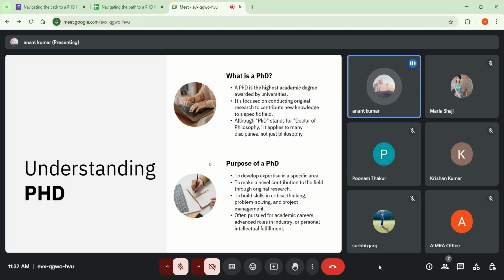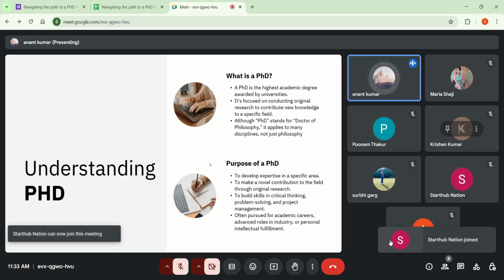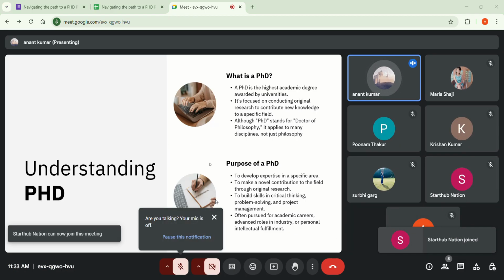To make a novel contribution in the field of original research, yes, it will be original research. There is a plagiarism check. In layman's language, plagiarism check is just to verify that you have not copied from somewhere else. It has to be below 10%. If it is above 10%, it is not acceptable in UGC also, in the university also.